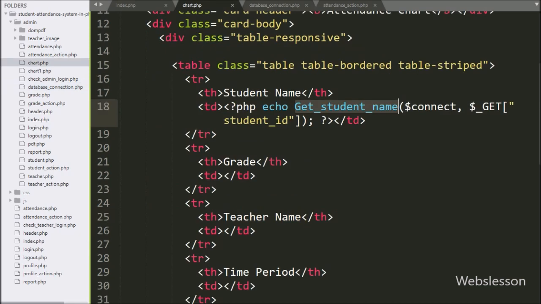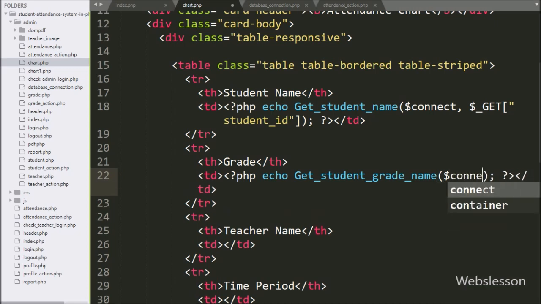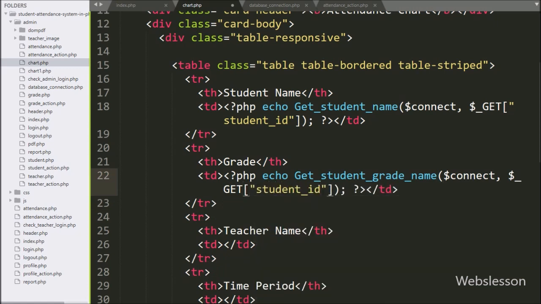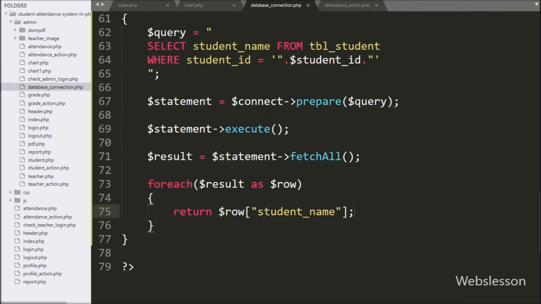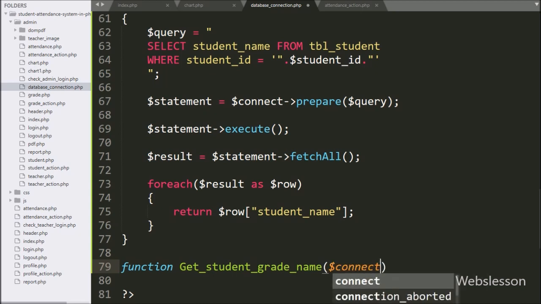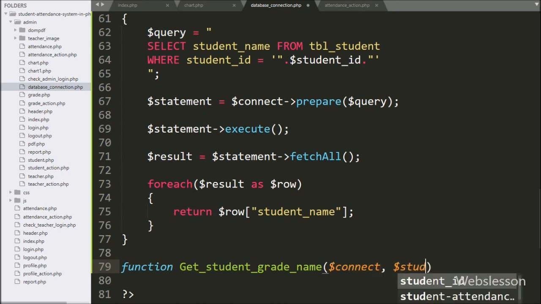After this, we want to display the student grade name, so here we write an echo statement with the get_student_grade_name function, with the $connect variable and the $_GET student_id variable. This function will return the particular student's grade name. Now we again go to the database_connection.php file, and here we make the get_student_grade_name function, with 2 arguments like the $connect variable and the $student_id variable.